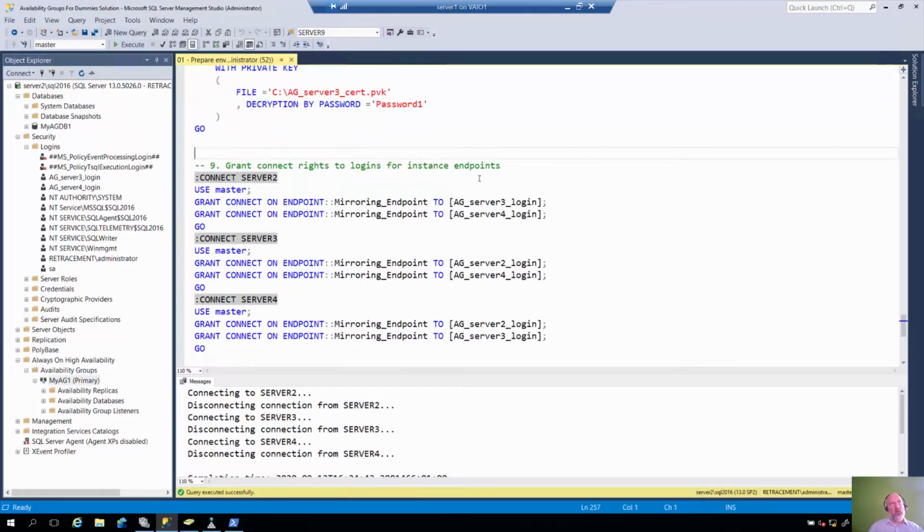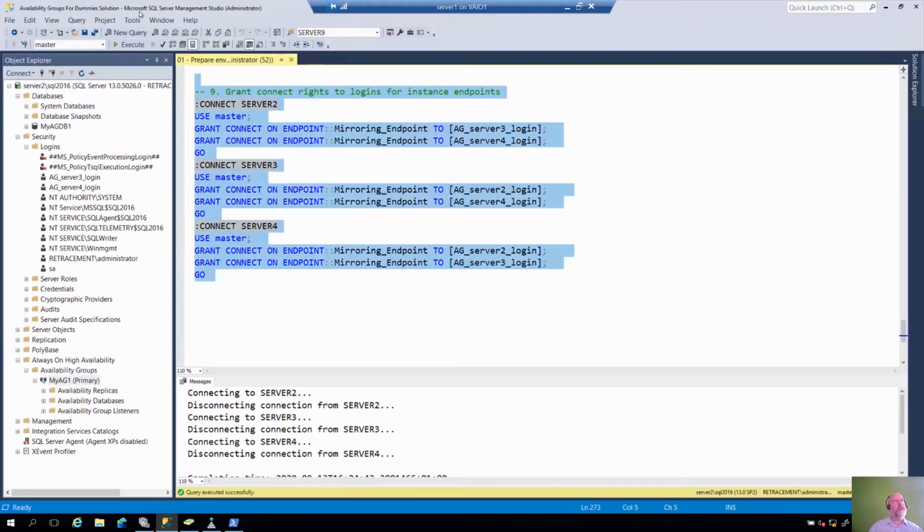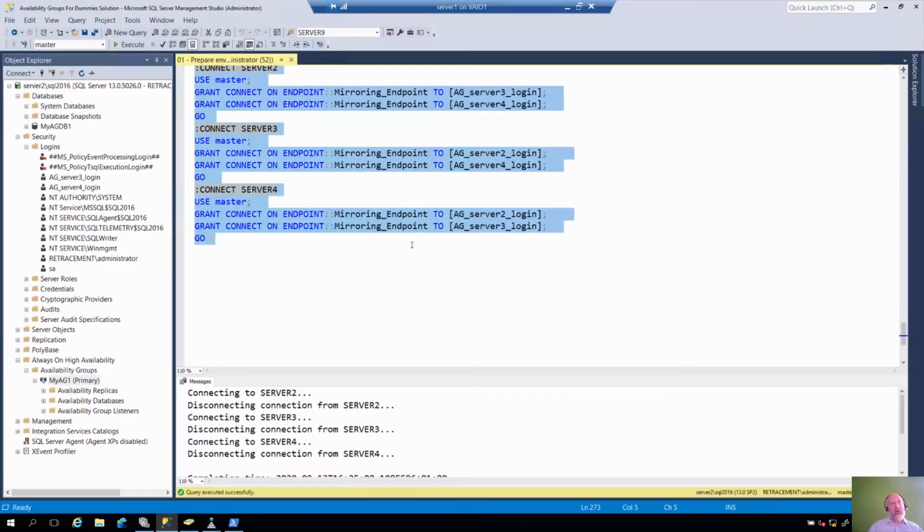And then the final thing we need to do is grant connect rights to the endpoints for those respective logins. Again, notice that 2 only contains a grant for 3 and 4. Hopefully that's common sense what we're doing there. Now that might have seemed a little bit convoluted to you all, and I would say yes, it clearly is a little bit convoluted, but this is the best practice of how to set security up for an availability group.